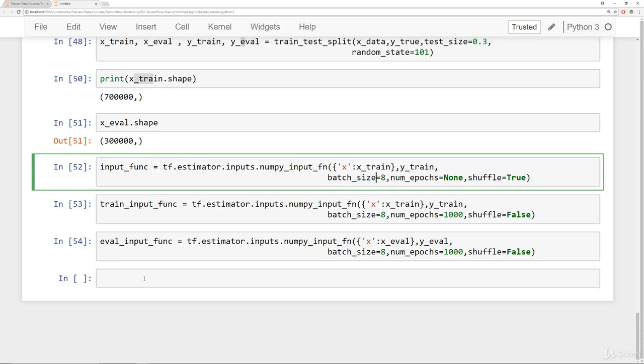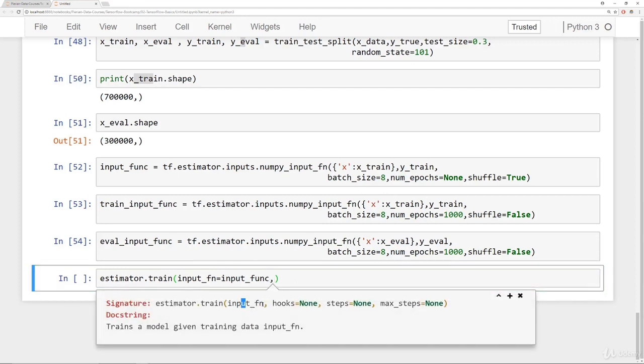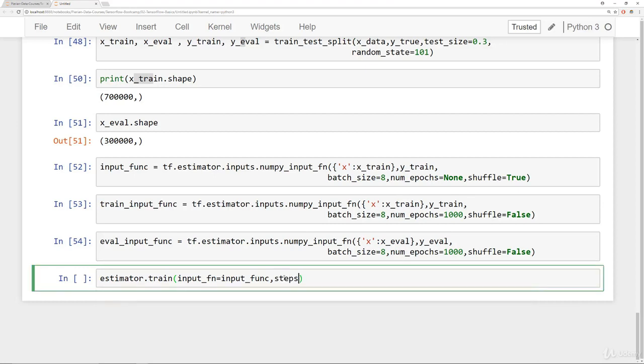Our first step is to train the estimator. The way we do that is we say estimator.train, and then you just pass in the input function that you just created. So we'll say input_func. Now for this very first one, we didn't actually specify the number of epochs or steps we want it to run. So we're going to do that here in the train. You can say input_func, and you can say steps. We'll say run it for 1,000 steps.